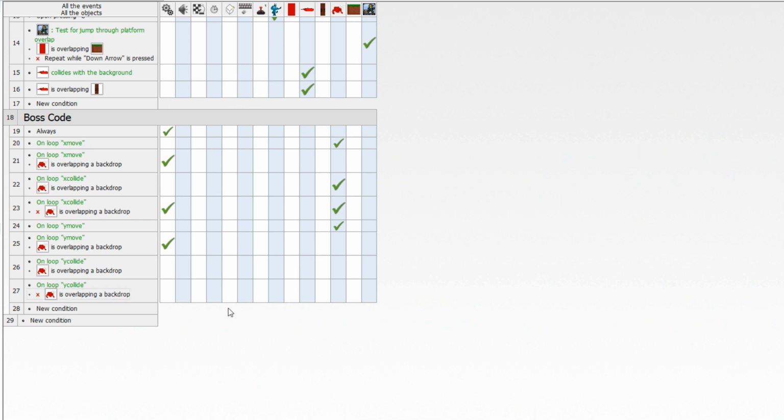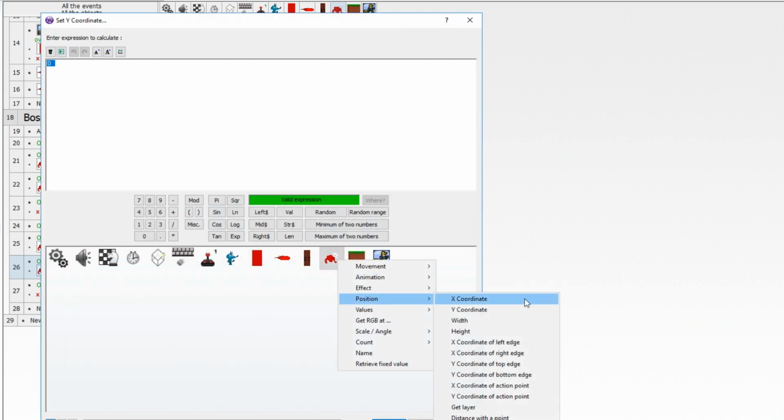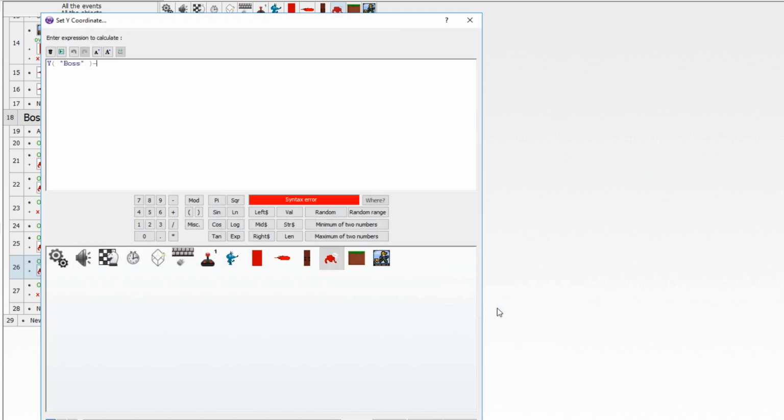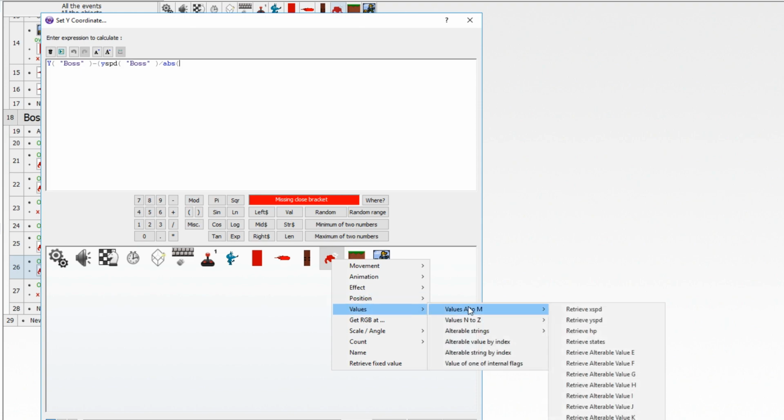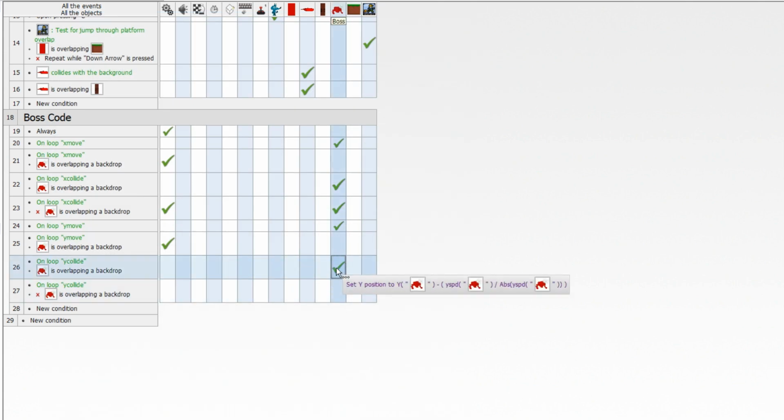So on loop Y collide and he's overlapping a backdrop, we need to pull him out of the backdrop. So set his Y coordinate to his current Y coordinate and subtract the absolute value of, oh sorry, that's not correct. Subtract the value of Y speed divided by the absolute value of Y speed value. Close it off with two brackets. That'll pull him out the proper direction. So as long as he's in the ground, we're going to do that.